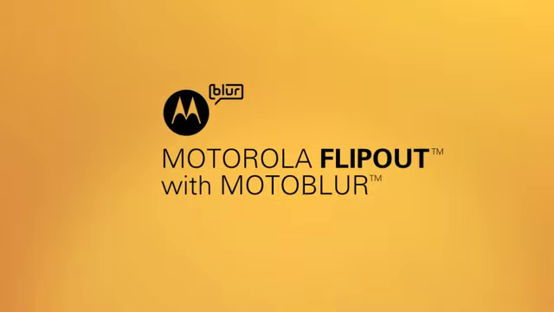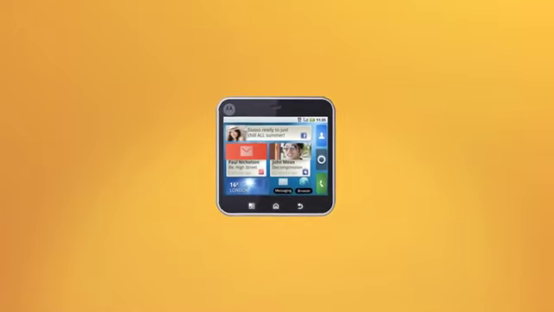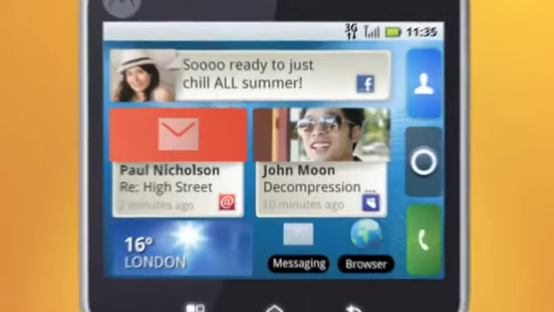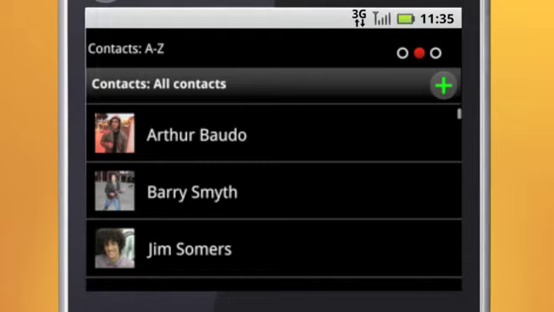Did you know that Motorola Flipout with MotoBlur syncs every one of your contacts from your personal email, work email, and connected social network accounts without you having to lift a finger? Tap the Contacts button to see your friends and their most recent profile pics.